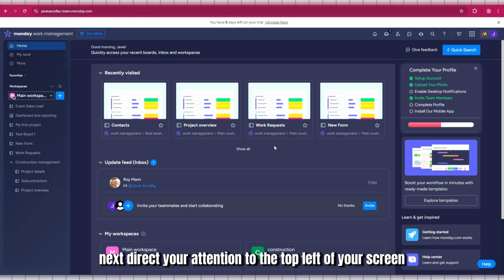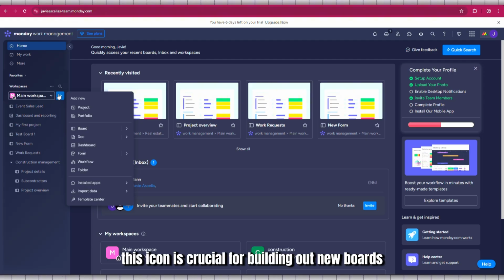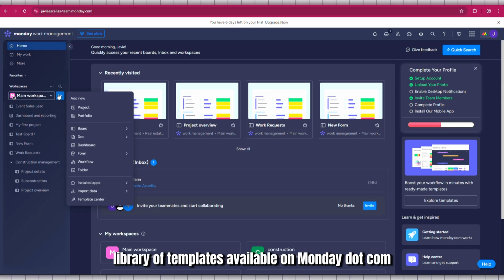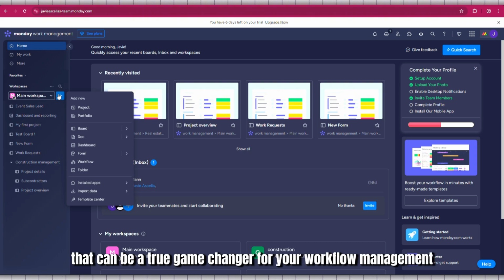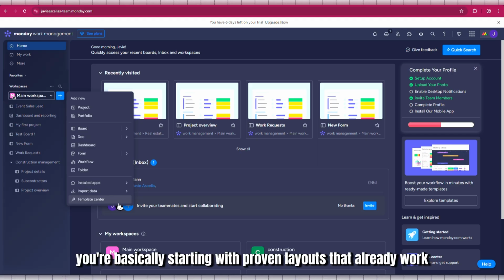Next, direct your attention to the top left of your screen, where you'll find a plus sign. This icon is crucial for building out new boards, automations, or importing existing templates. By clicking this plus sign, you're taking the initial step toward tapping into the vast library of templates available on Monday.com that can be a true game changer for your workflow management. Instead of creating systems from scratch, you're basically starting with proven layouts that already work.